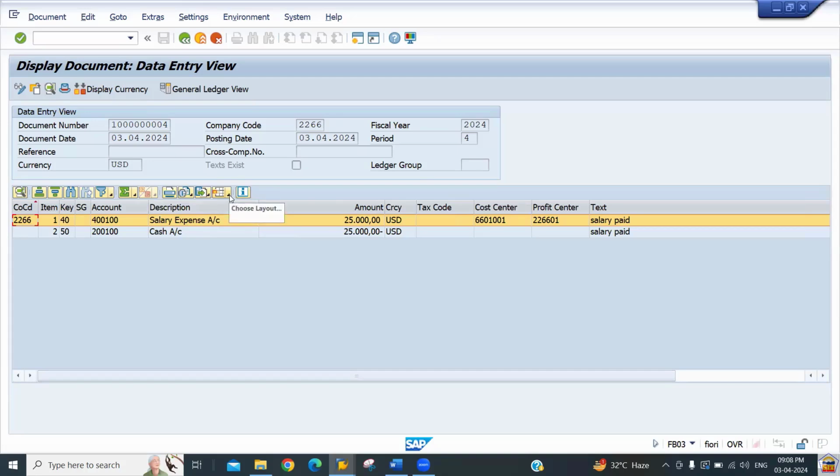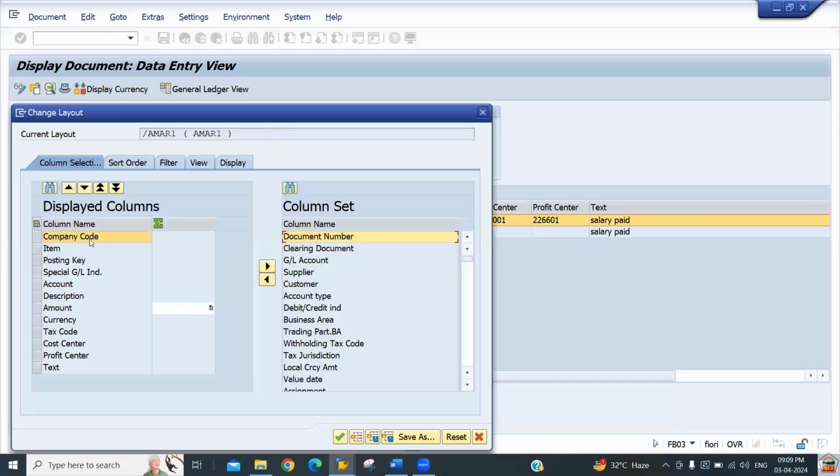You can see there is an option called choose layout. In this choose layout, we need to go to the option change layout. Click on change layout. Here we have a list of fields on the left and right side. The fields on the left are those we can see on the screen, whereas the fields on the right side are in hidden status, so we can't see them on the screen. If you want to display or hide any field, simply select that particular field and then click on the hide option or display option.